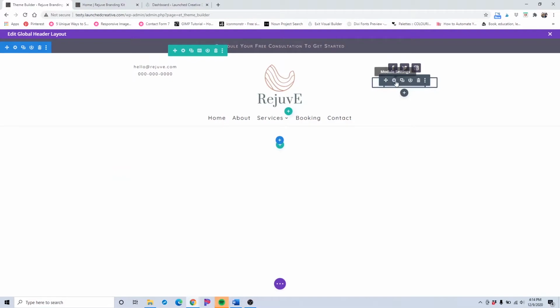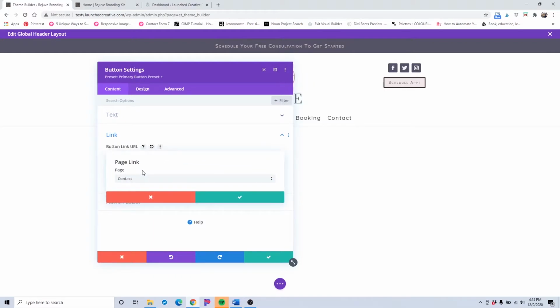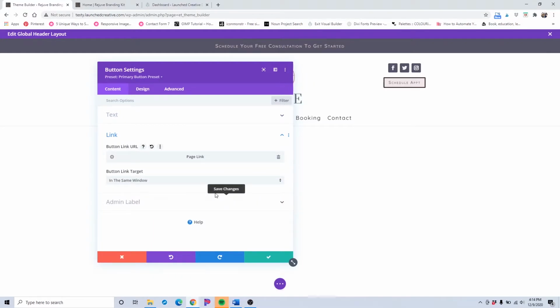Now set this button link here. Again, you would just come down here to the link area, and from the dynamic links, click here in the settings button, you just pick the page that you want to set. So that's why we set the menu ahead of time before coming into here, so we can just go ahead and set these page links.